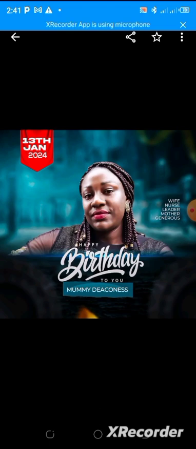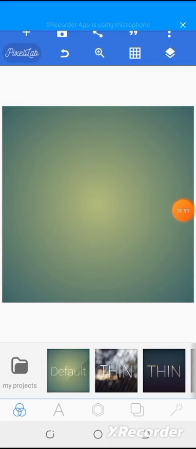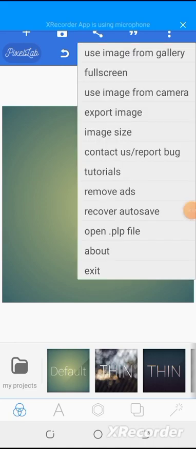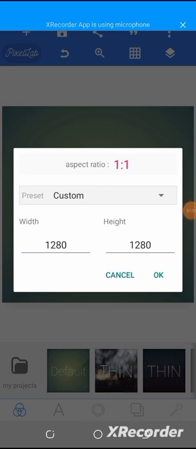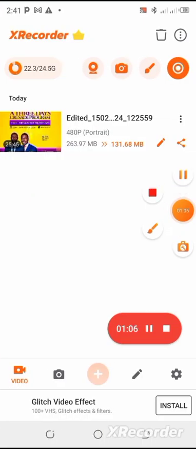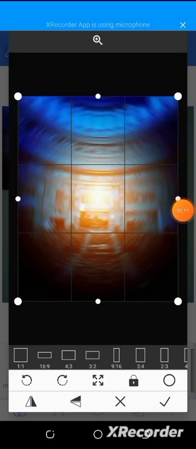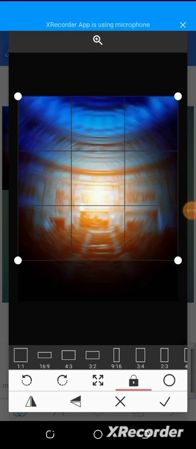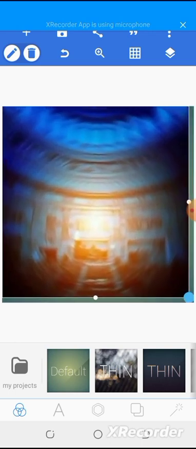So right away we'll be going now to our Pixellab workspace. Okay, we are in our Pixellab workspace now. I want to ensure that the design size is 1280 by 1280. So right away I'm going now to import the background. Alright, so this is the background we shall be using. So I will just crop it to my required size and I will enlarge it to cover the portion of the screen.